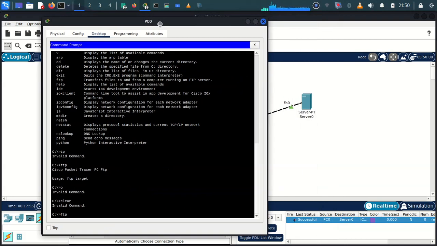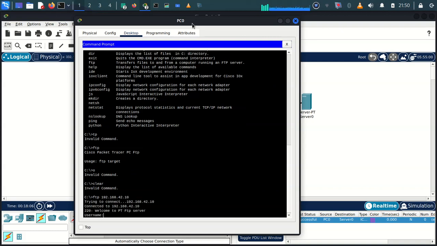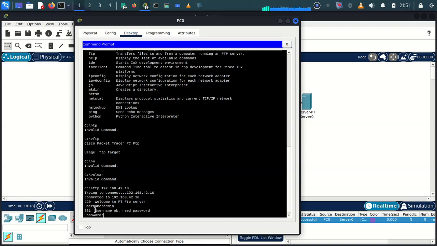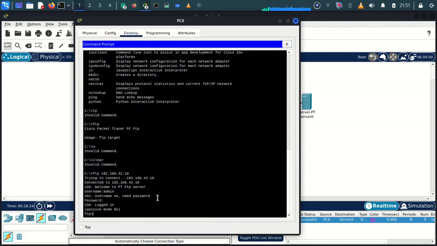So I've already checked the IP address of the server. The IP address of the server is 192.168.42.10. Once I have that, it tries to connect to the host server, and then we have the welcome banner right there. Now it is prompting me to enter a username, so I can enter admin, and for the password I can enter admin as well, and then passive mode on. So now I believe it has been logged in.